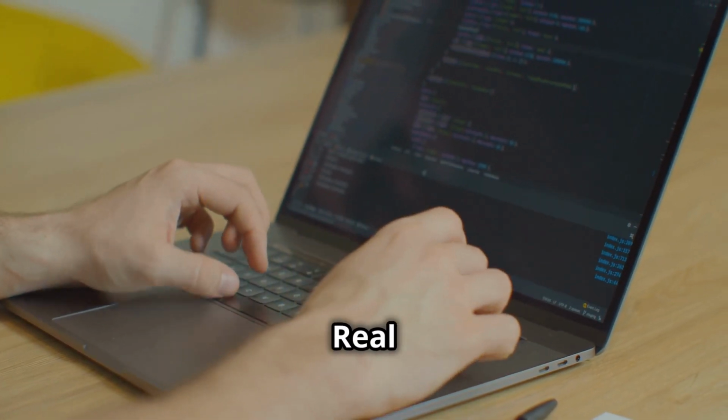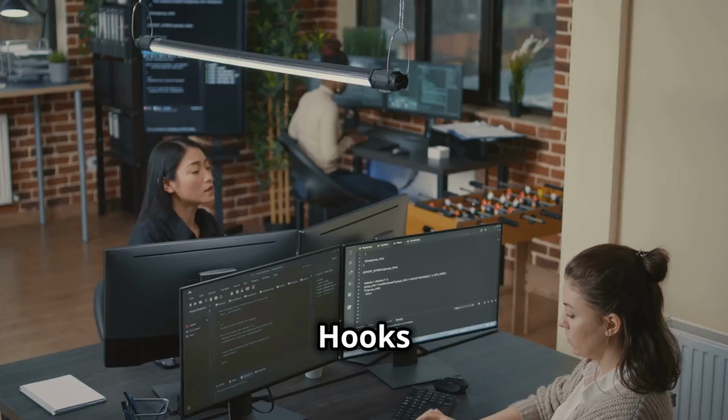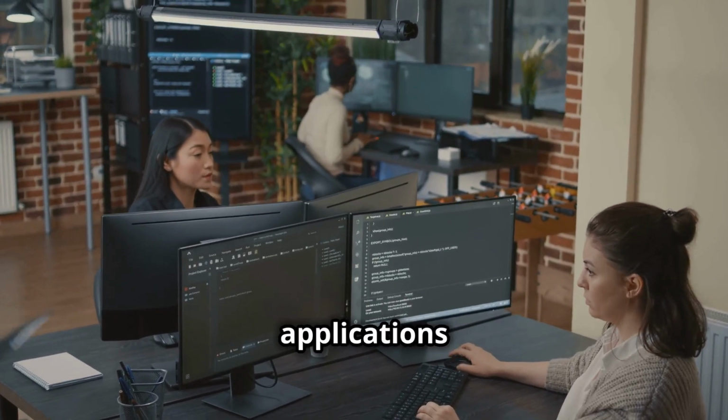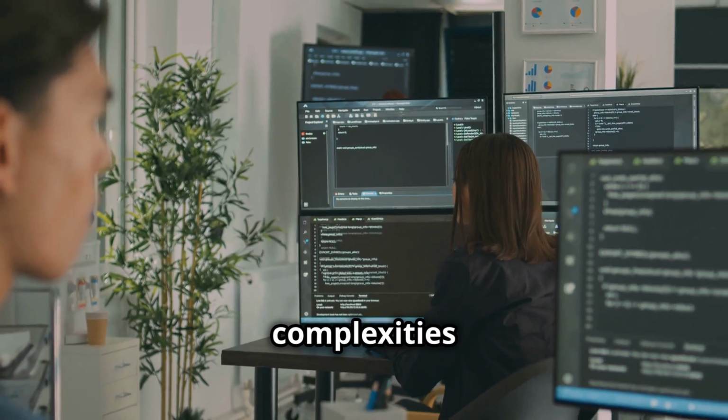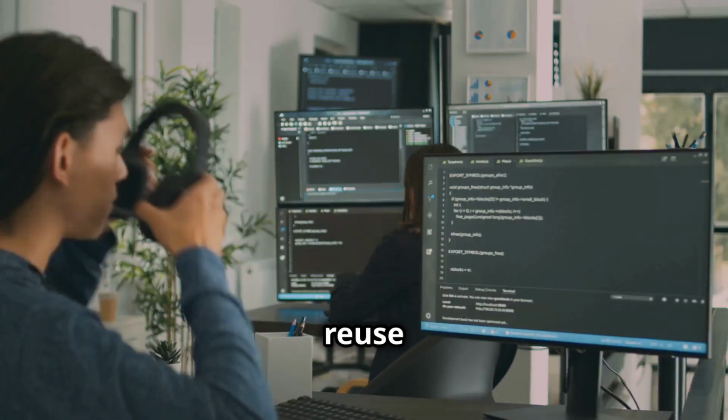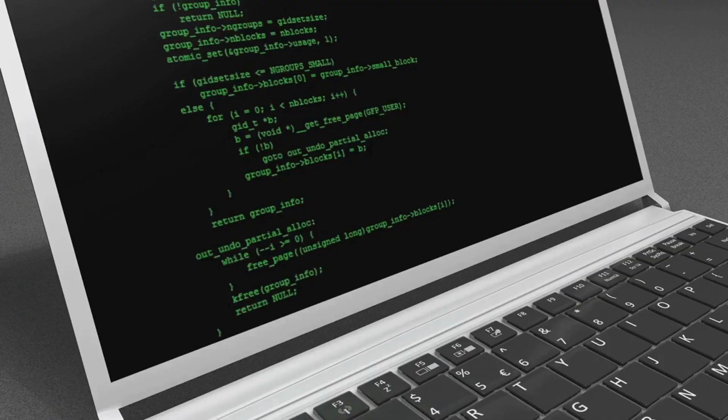Section 2. Hooks in the real world. Where to use them. Hooks are versatile, used in various applications from to-do lists to complex data dashboards. They manage complexities efficiently, promoting code reuse and maintainability.